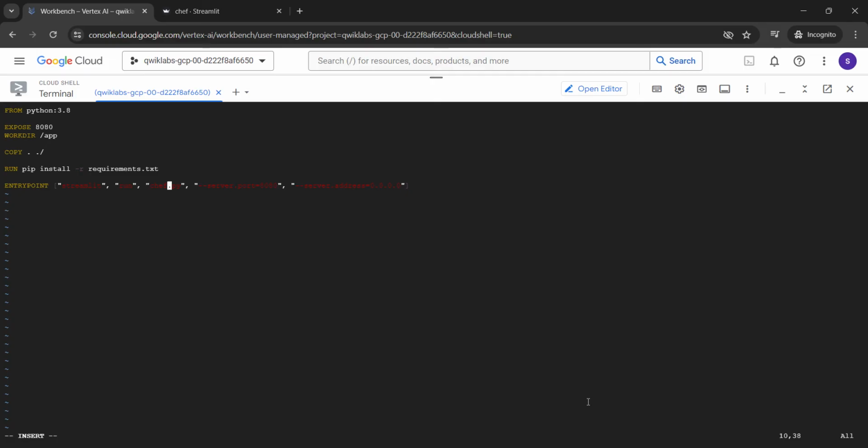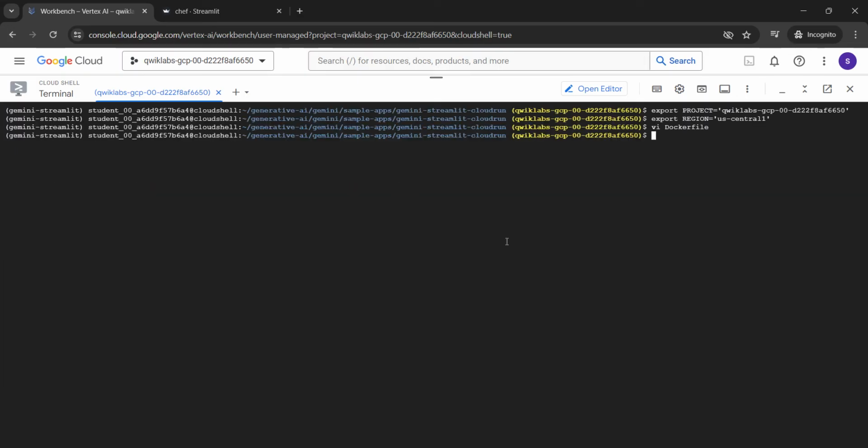Now we need to click Alt Shift Enter. Sorry, Alt Shift colon. You can see there is a colon over here. So click on right, WQ, and click enter. So that's it. We set up the Dockerfile.